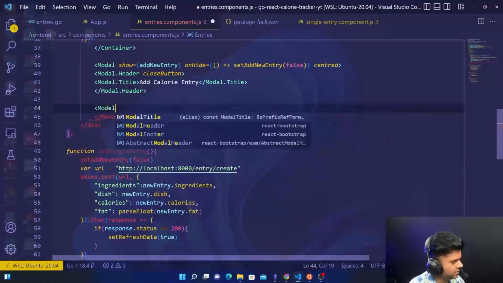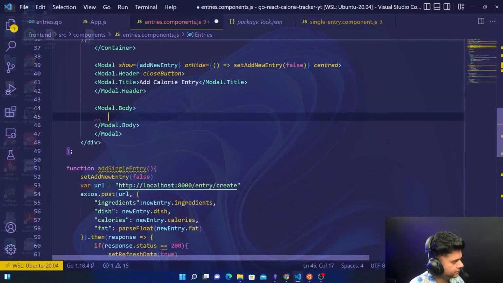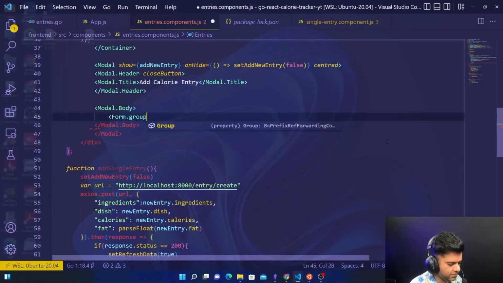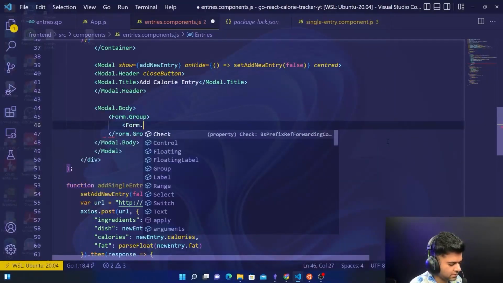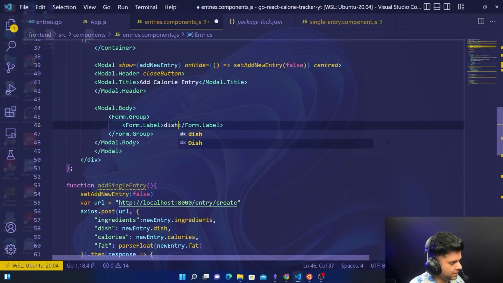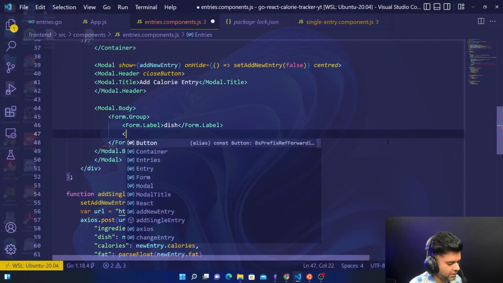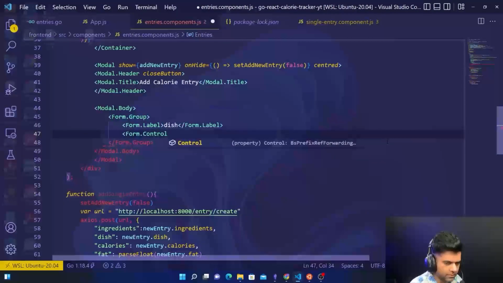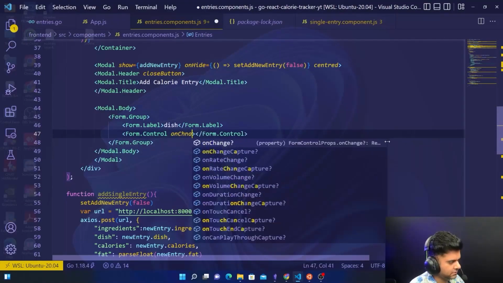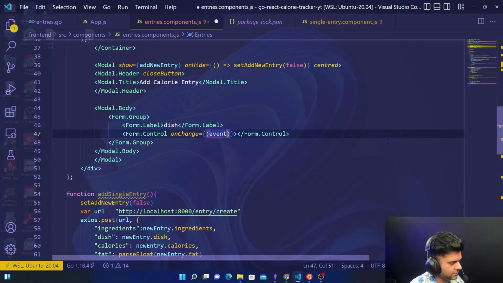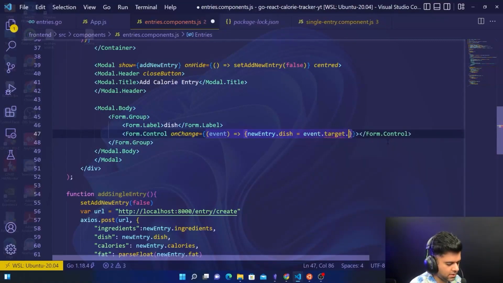So in the body, you'll say modal dot body, and we'll create a form. So for that, we'll use form dot Group. Actually, the G should be capital. And we'll create labels. So for form dot label, the first one will be dish, and with the label we'll have a form control where we can have on change, new entry dot dish, we'll set the value of the new entry dot dish equal to event.target.value.